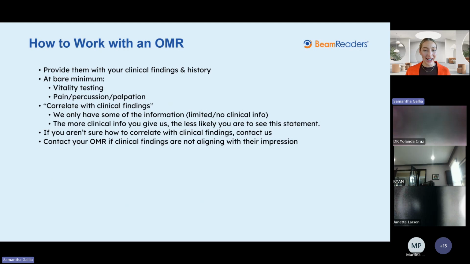So, how to work with an OMR. I really like to share this with dentists, I feel like for even more my sake than your sake. If you are sending a scan for a report, make sure that you provide your radiologist with your clinical findings and history. We get so many scans from providers who just say nothing.